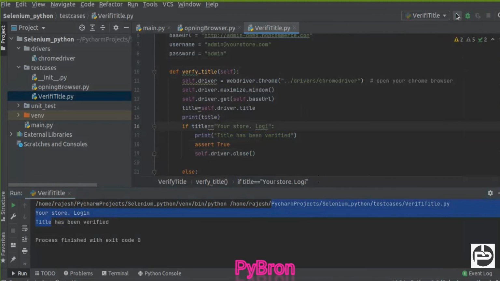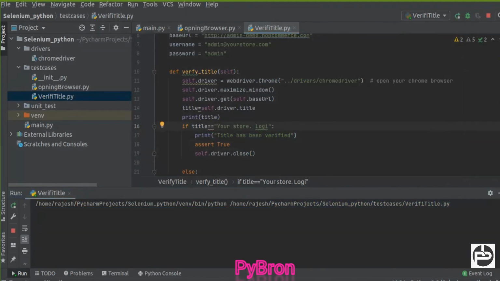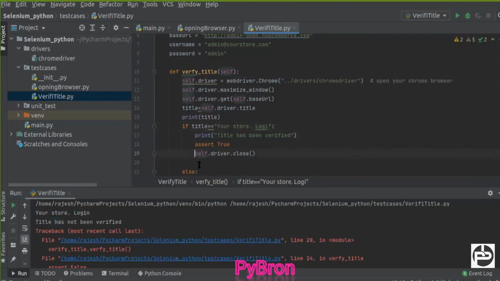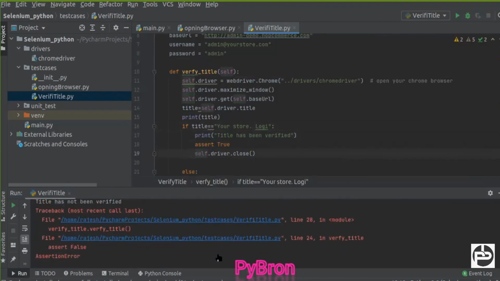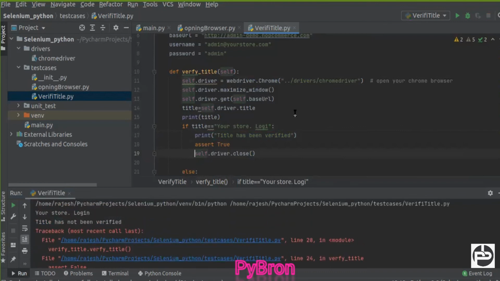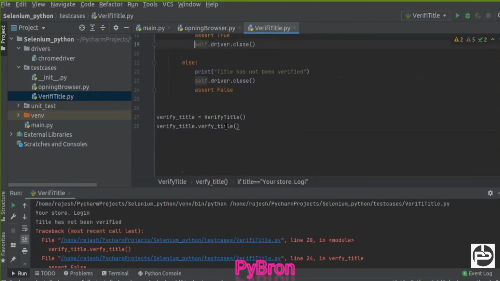Now let's suppose I change something, right? And now if I try to execute this, it got maximized, it is passing the URL, and yes, it is going to close. So basically my test case failed and the browser got closed automatically. So this is what is going to happen. Later on I'll show you PyTest.